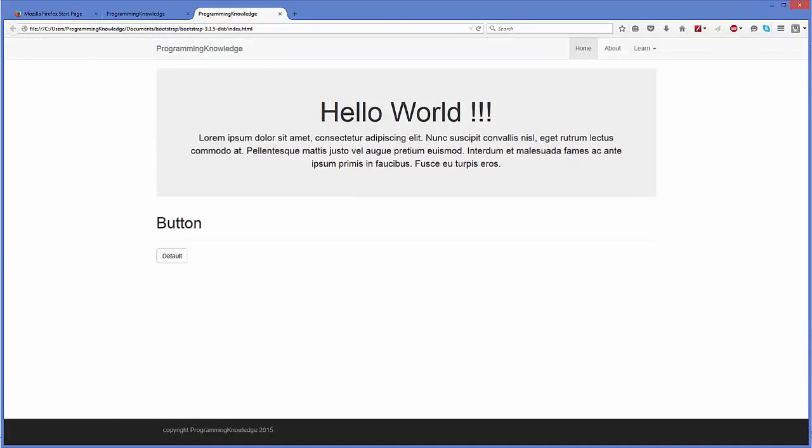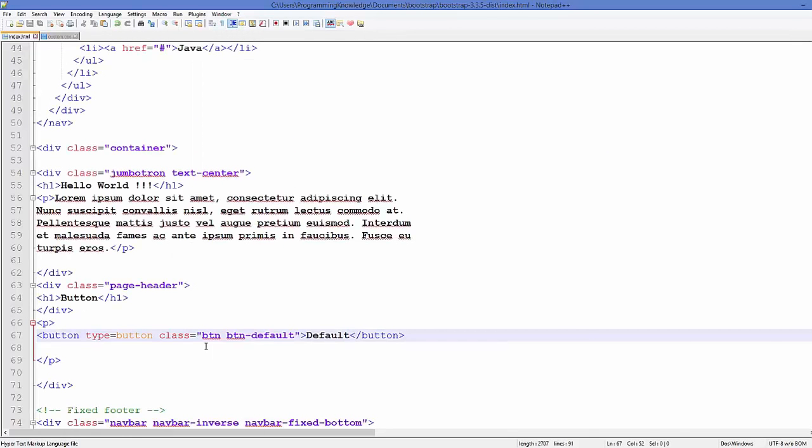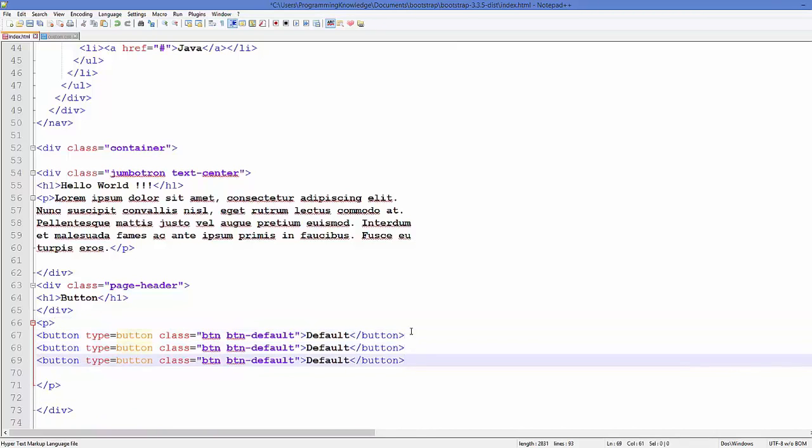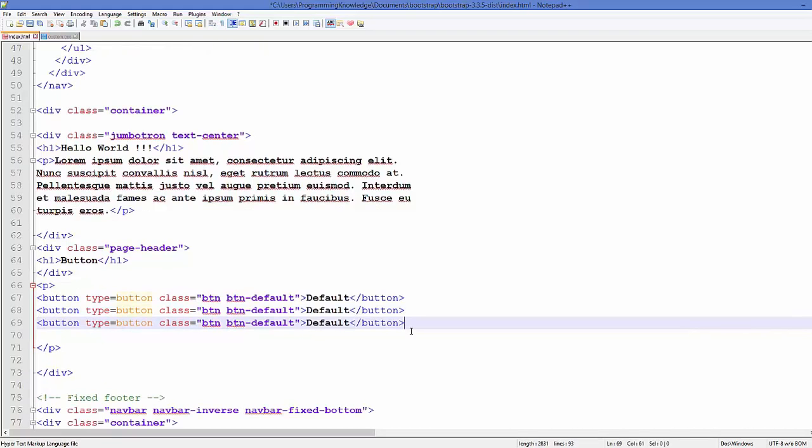Okay, so to add a button we need to add this element called button, and type is equal to button, and then comes the class btn. Right now we have created a default button, but there are different kinds of buttons you can create in Bootstrap. For example, primary button, success, info, warning, danger, or a link button. So we are going to see how we can create all of them, and we are also going to see how we can create different sizes of buttons.